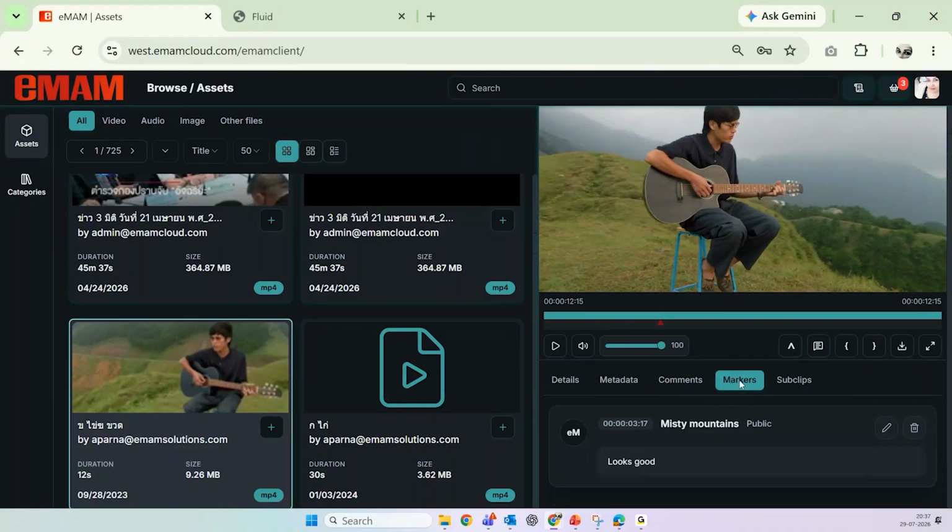So this helps in sharing feedback and a collaborative review and approval process. Next is the markers tab. For video and audio assets, you can create markers. So this is an already created marker.